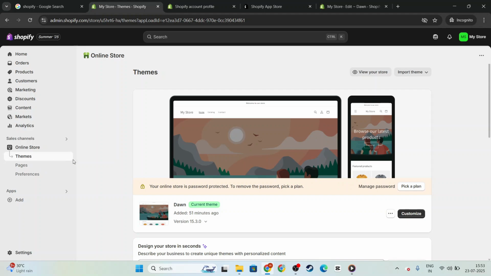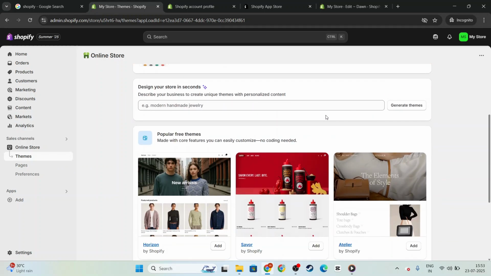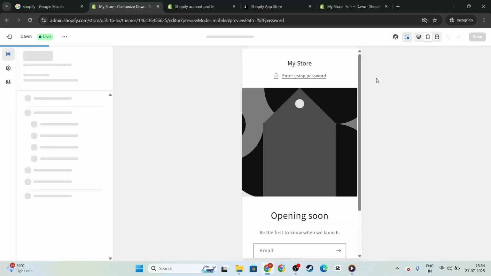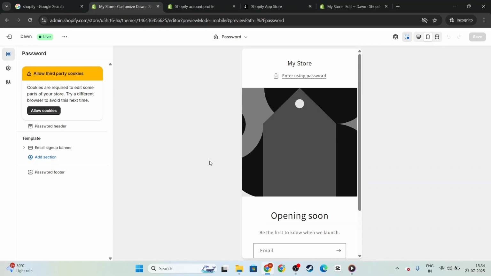When you click on Themes, you'll be presented with your current theme settings. What we want to do next is customize these settings to add a testimonials section. Click on the Customize button associated with your current theme. This will direct you to the Theme Editor, a powerful tool Shopify offers for personalizing the appearance of your store.